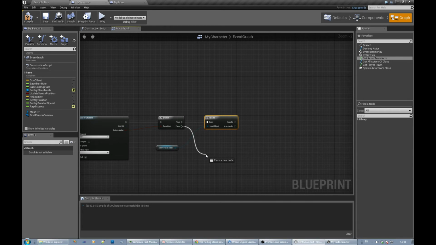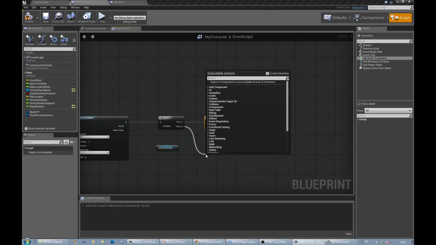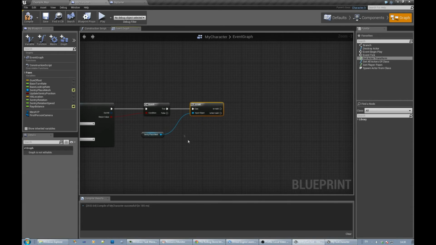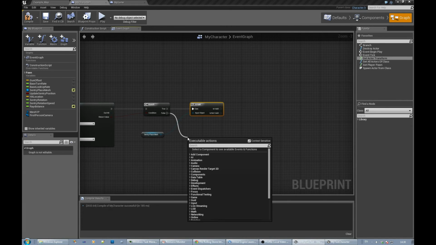So if we didn't hit anything, imagine that we're pointing straight up in the air, right? So we won't actually hit anything in terms of the world. So we probably just want to stop displaying our Sentry mesh. So let's make sure that we're checking to see if the Sentry mesh is valid.